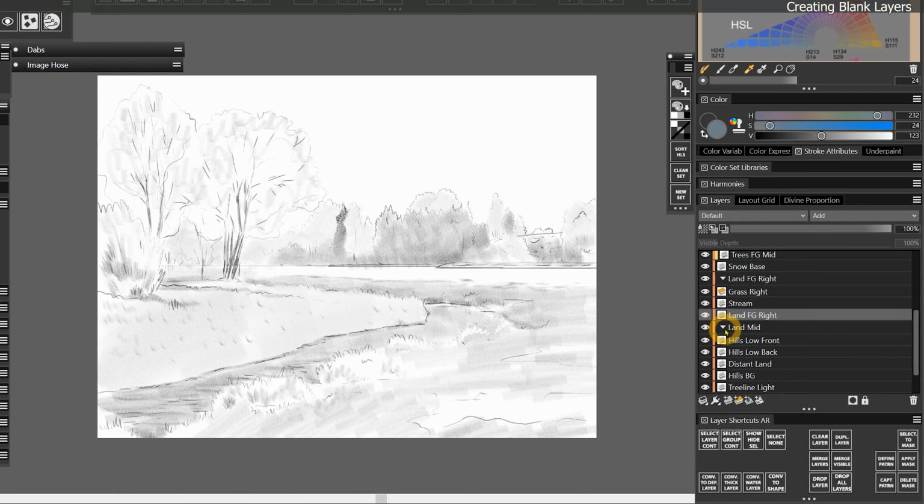I've also tidied up the layers since there are so many by grouping them. We will be adding more layers than this, as well as merging some layers together. Eventually, we will end up with just a single layer, which is the finished painting.